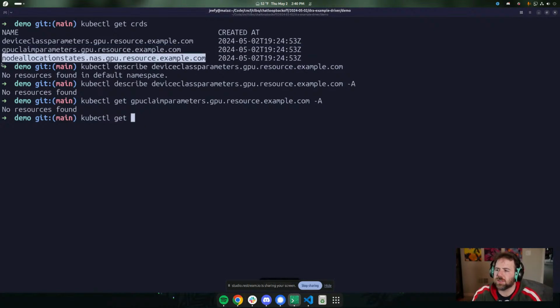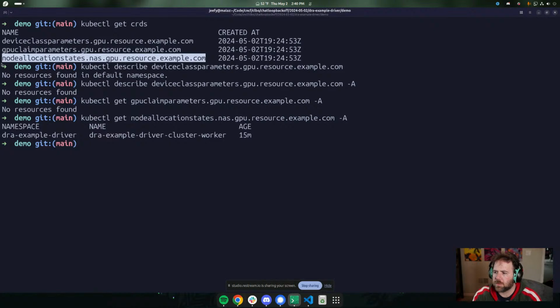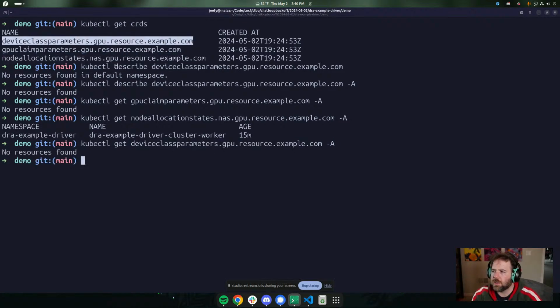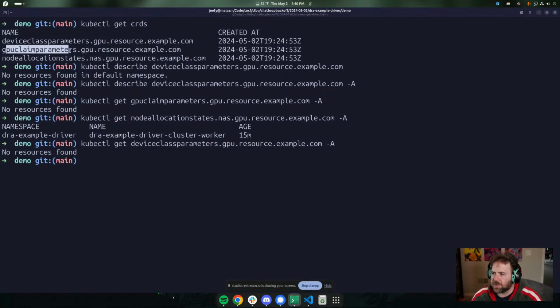But we do have one of these, right? Yeah, DRA example driver. Let me make sure I didn't fudge that. Okay, so there's really only 3 CRDs installed right now: device class parameters, the GPU claim parameters, and then the actual node allocation state as part of resource.example.com, which is our fake DRA driver.